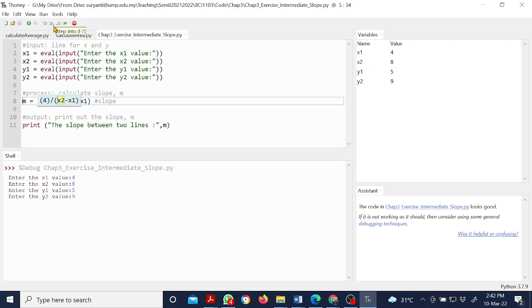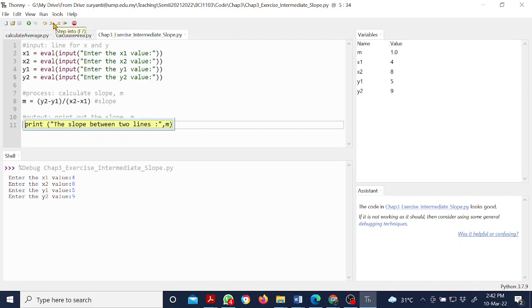And then next, they will do the next bracket, which is x2 minus x1. x2 is 8, x1 is 4. Okay, so now we have 8 minus 4. So now they have 4 over 4. So we get 1. And then after that we will print the output here. Print the slope between two lines is 1.